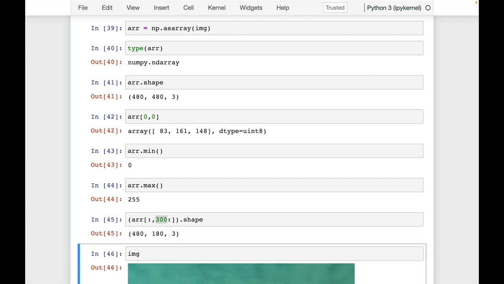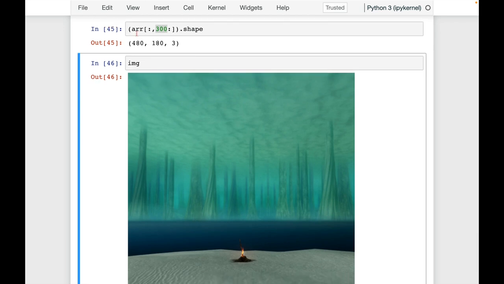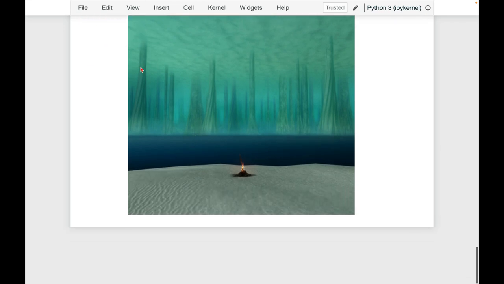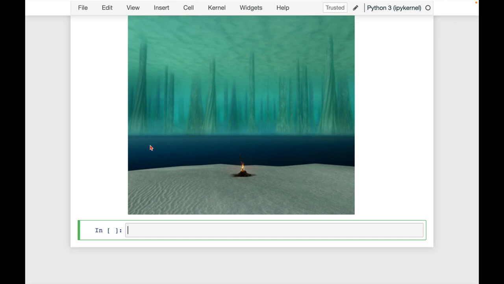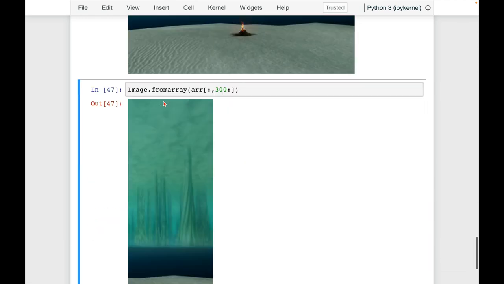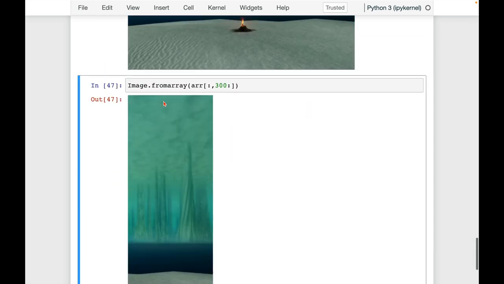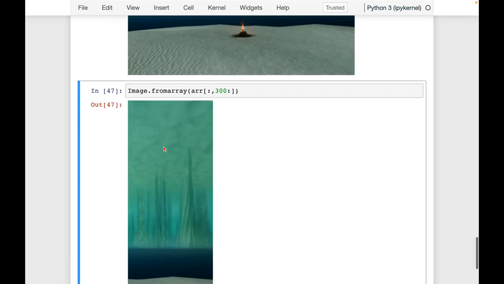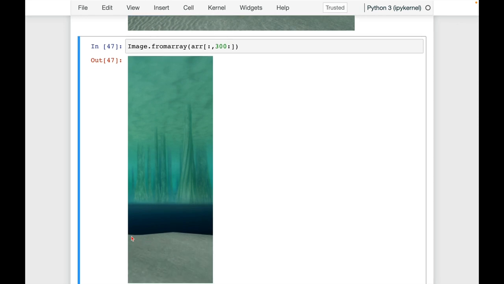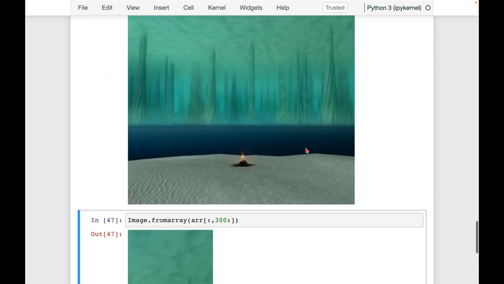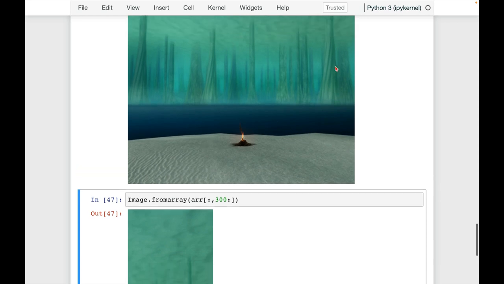Let's remember, here's what the image looks like. To visualize this slice of an array, we can say image.fromarray. This is how we can go the other direction, so we get an image from an array. I'm going to put the same thing: array, take all of the rows, take 300 onward in columns, and let's see what we get. I guess it's kind of hard to tell exactly where it is in the picture, but looking at the sand going up like this, it looks like it's this portion of the picture.